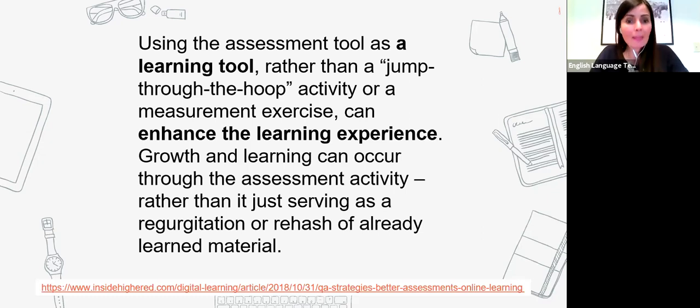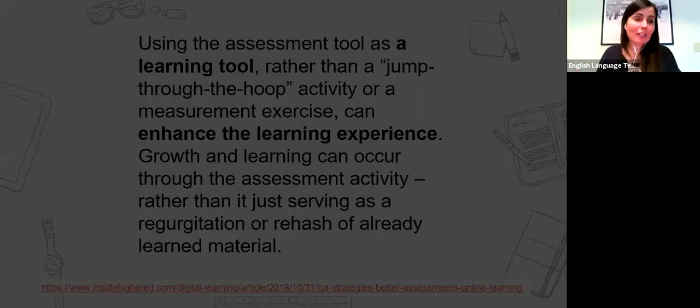Growth and learning can happen, and it's not just, okay, let me take this quiz just so we can get through this. And we should use our assessments as learning opportunities as well, more than ever, I would say, even more so than what we have in face-to-face environments. Because the end goal of better assessment is better learning.